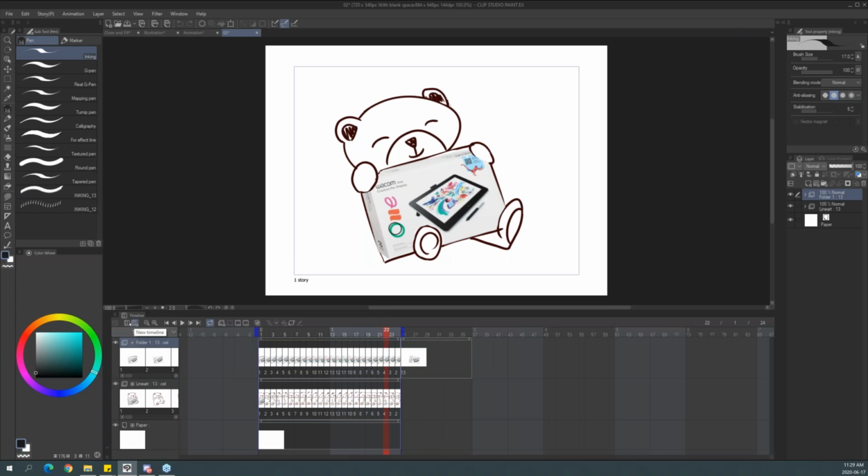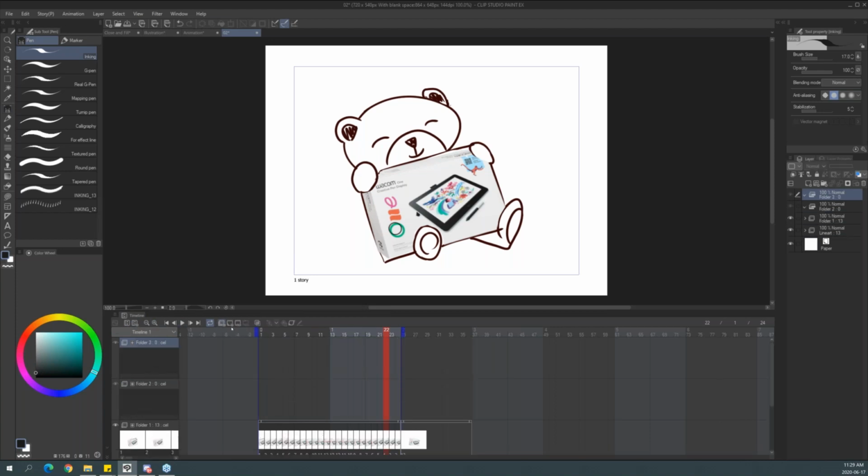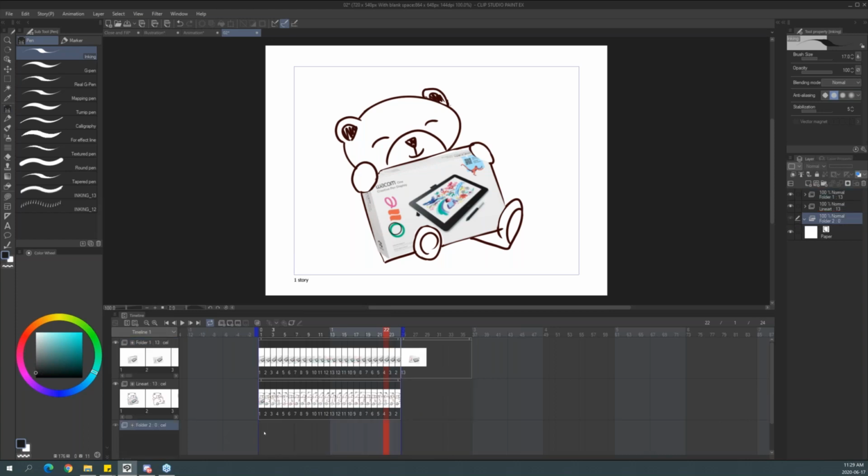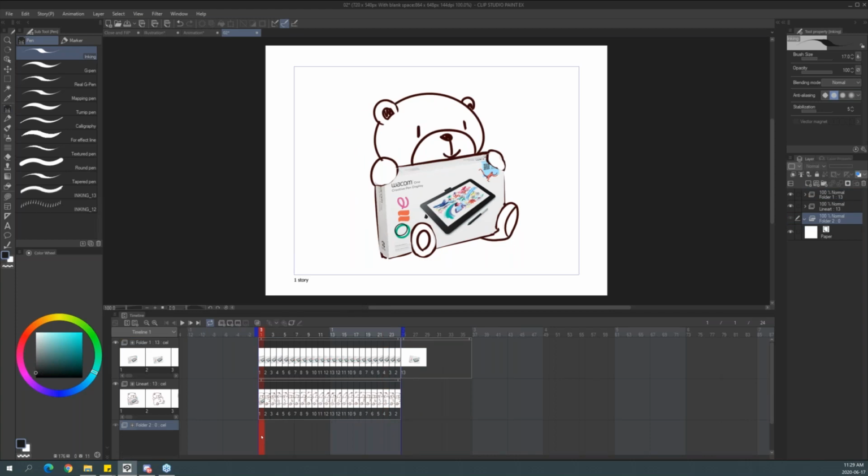So we're going to add a new animation folder, which is right here. Again, animation folders act like layers in animation. We're going to put this folder beneath the line art, because that's usually where we put the colors. And then we're going to add a cell here. Let me not use the hotkey. We're going to add a new animation cell.